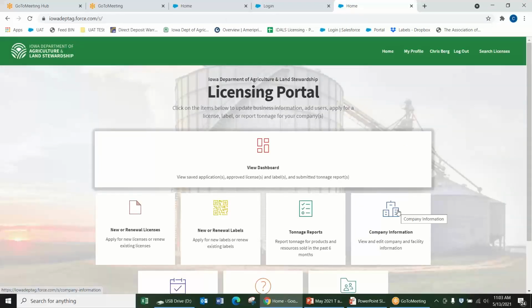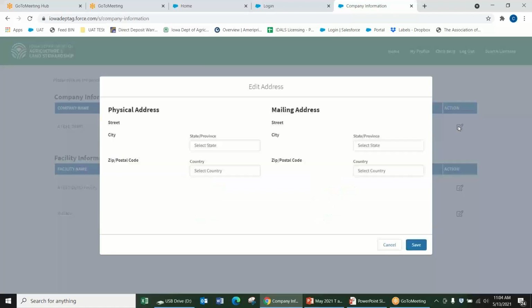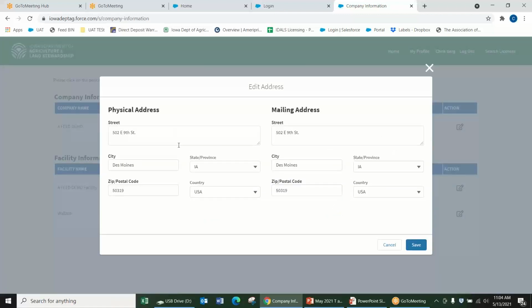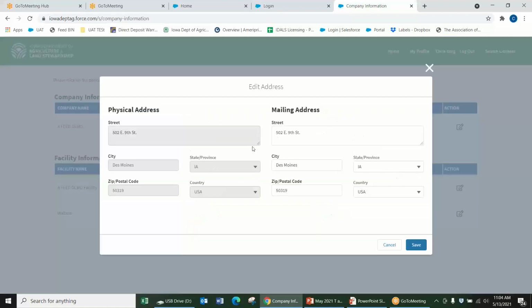Next, there's this tile that is called company information. So this is if you want to edit your mailing address. If you moved or anything, you can go in and edit your addresses, or make any changes that you need. Also, if you need to do your facility, you can do the same here. For some reason, it doesn't allow the physical, but it'll let you change the mailing address if needed.